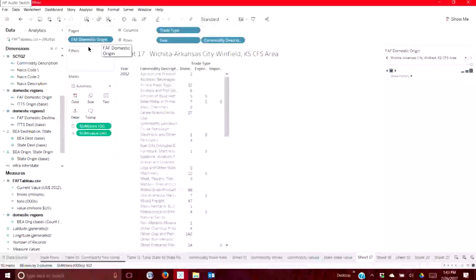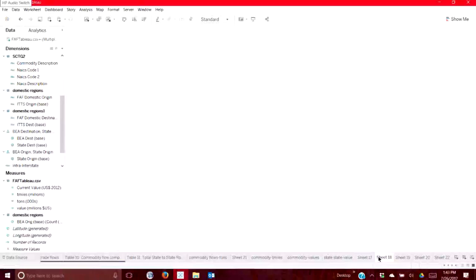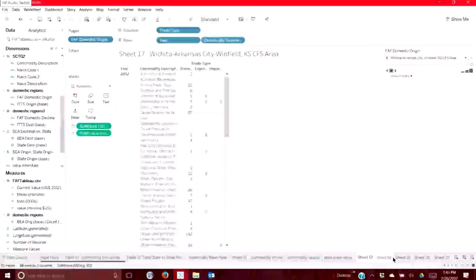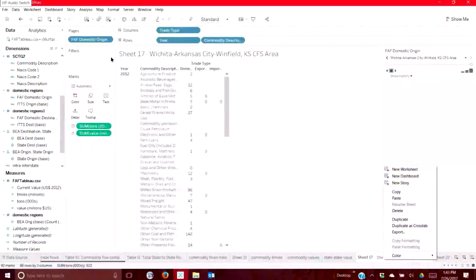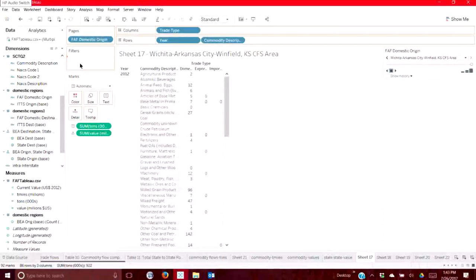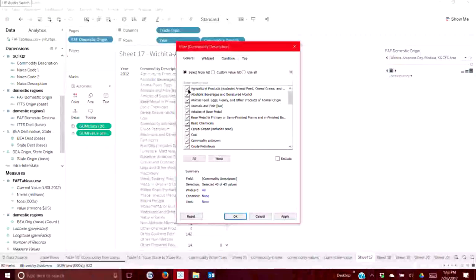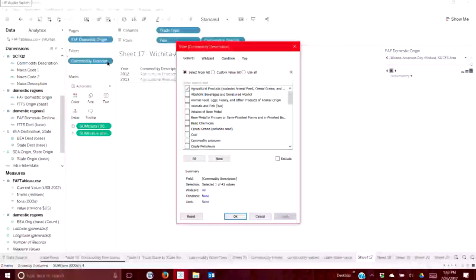And then if we do the filter, the same thing. I could say on all of these sheets, 17, 18, 19, 20, I'm going to add a filter. I come here, I'm going to click on these sheets, I'm going to add a filter. I'm just going to do commodity, and I'm just going to do agriculture. I do none, I do ag, I do apply. So now I have just agriculture.